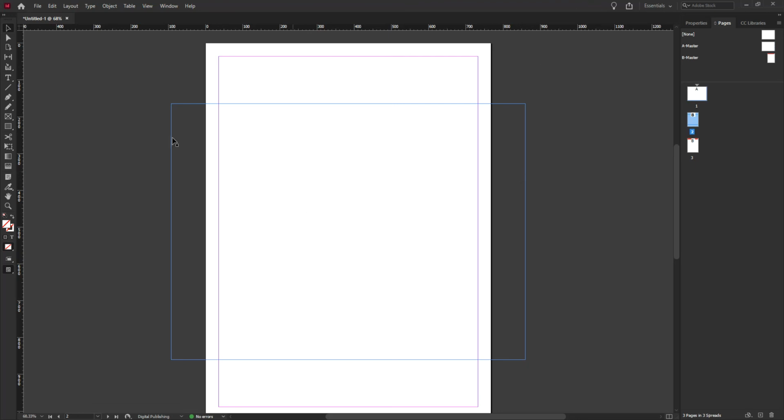So this is basically the basics of the interface for this program. Next, we're going to be moving into actually creating text fields and importing items in order to create layouts. And then we will move on to adding interactivity into those layouts.